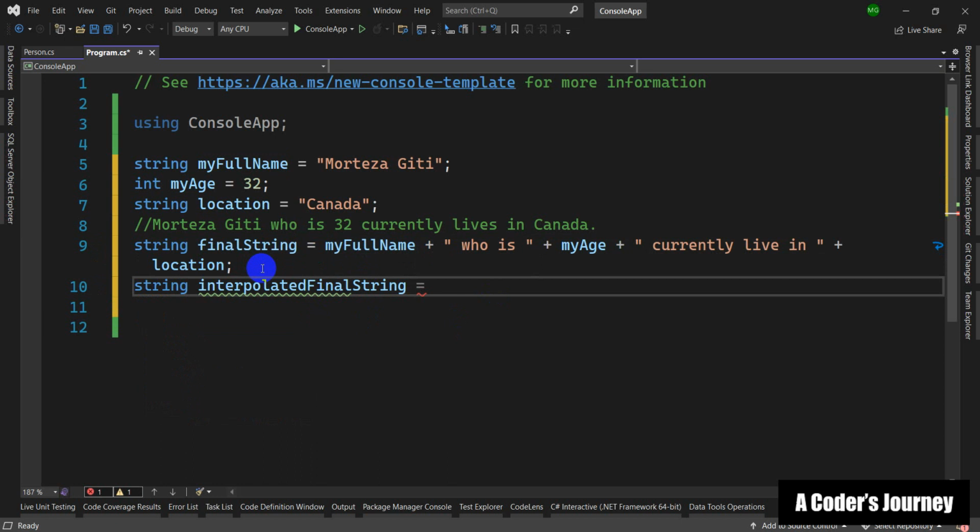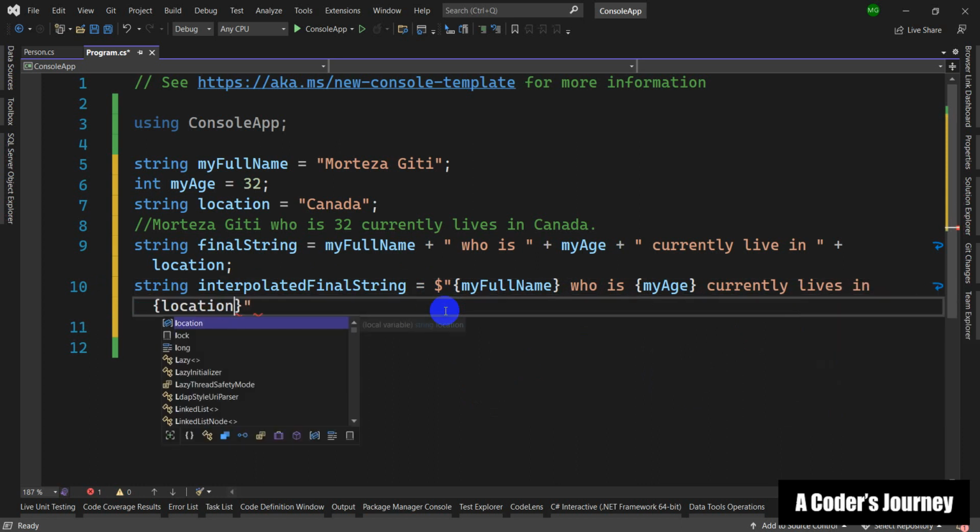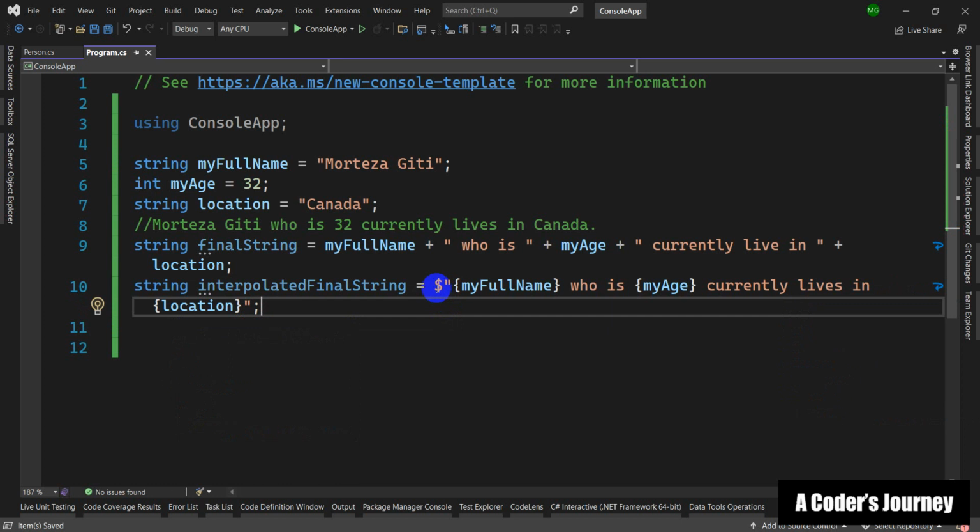I'm going to use string interpolation, and you probably know how to use string interpolation. First, you need to put the $ sign at the beginning, and then you can put the values in curly braces. You can say my full name, and then you're going to say who is, and then age, currently lives in, location. This is, I think, much easier to understand and cleaner, as you can see.